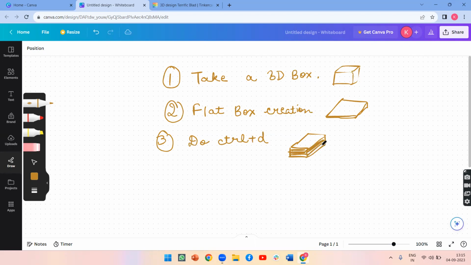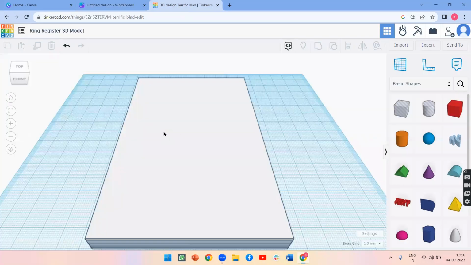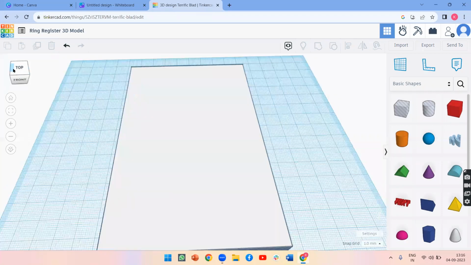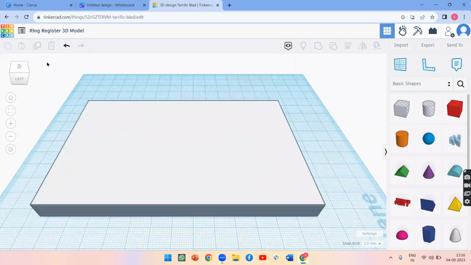Containing so many pages at a time. So now we have followed these 3 steps so far. Now I'm returning back here. Now let's start with the next task, that is creating the rings.